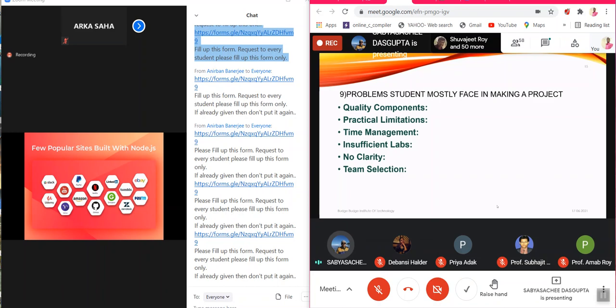Thirdly, time management. It is very important. Time management is very important in completing any project. For this purpose, division of the whole task into smaller portions and then working on each part in a specific time can be result oriented for students.